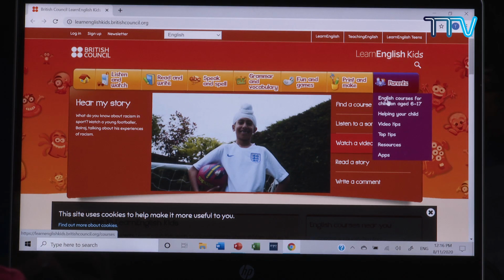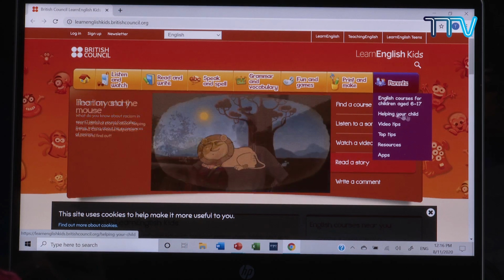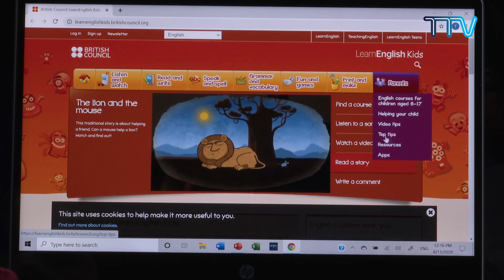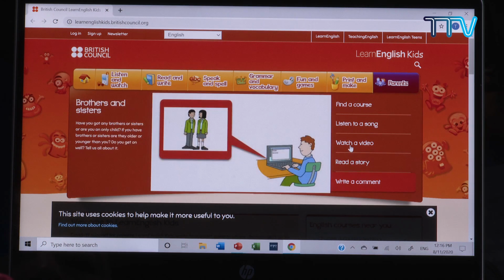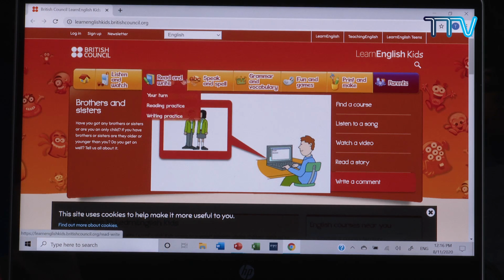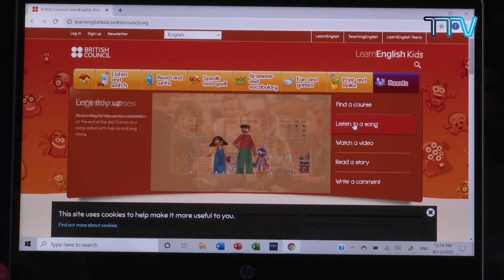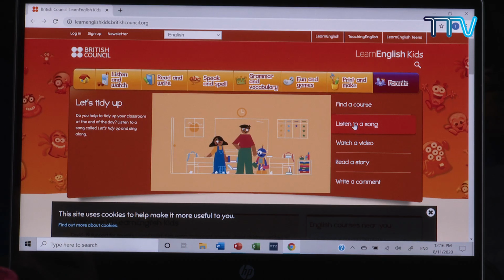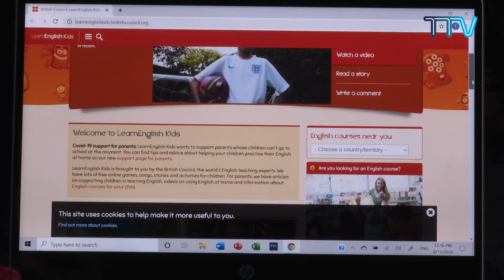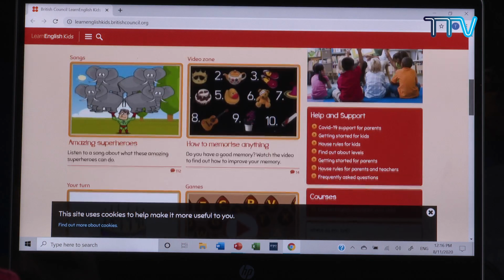So English courses for children aged 6 to 17, helping your child. Resources, apps, so you have everything. So you want to read a story here, watch a video, listen to a song, find a course. Say suppose you want to listen to a song. See which song. Let's listen to the song of superheroes.